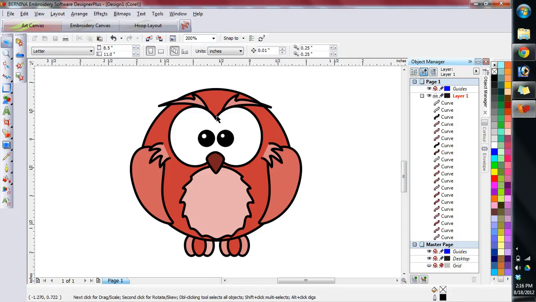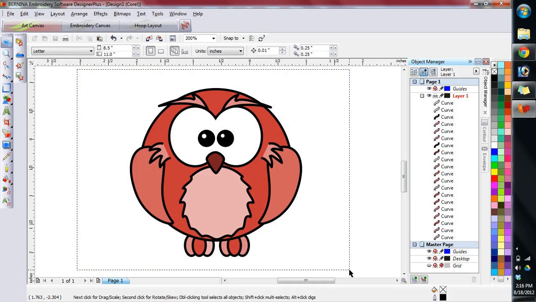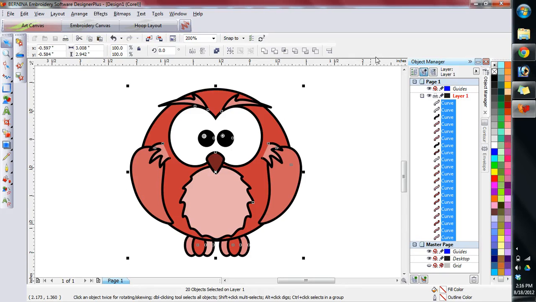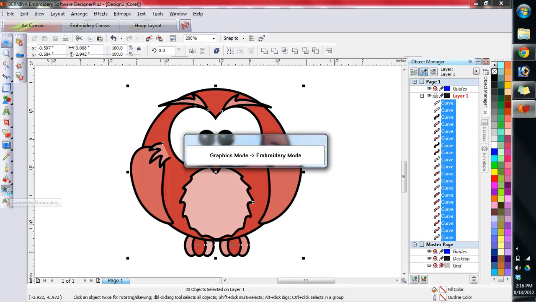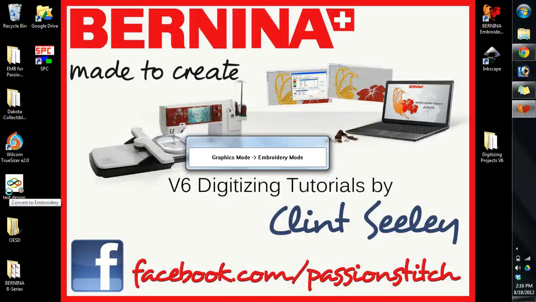Now that I've done that, I'm going to select by clicking on the background and dragging. You see that little box? That'll select all of the elements in the bird. Either do it that way or you can use a shortcut key. But I'm going to select everything, and you'll see everything selected here, all of the elements. Then we go to the left, right here. If we hover over this one, see it says Convert to Embroidery? Let's click that one. The software is going to do its magic. Let's see.